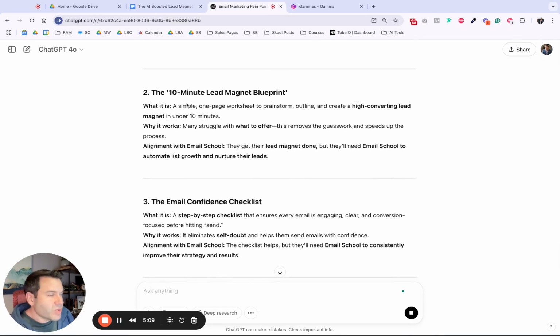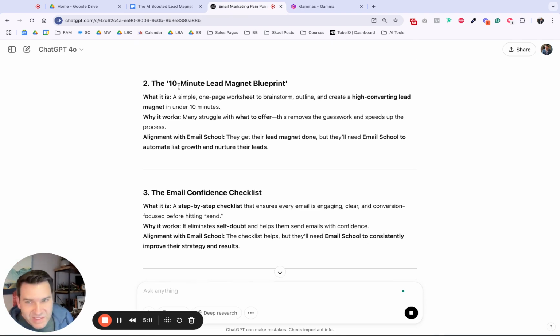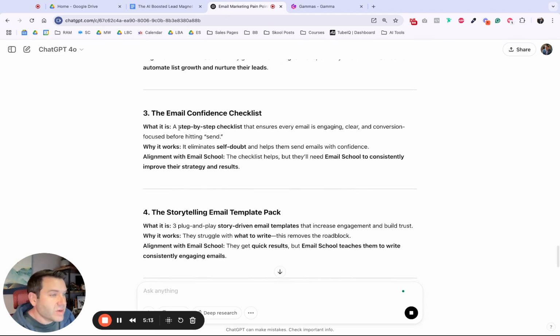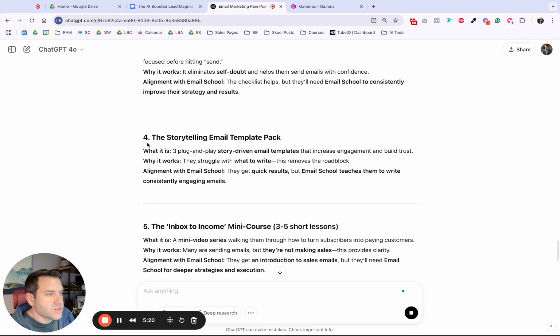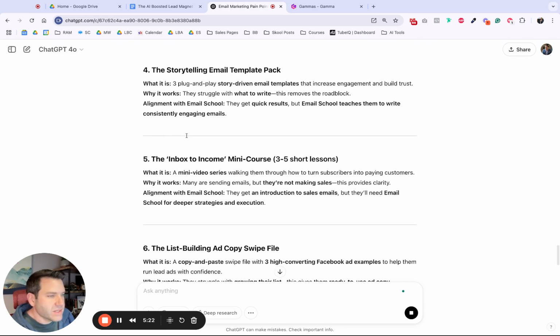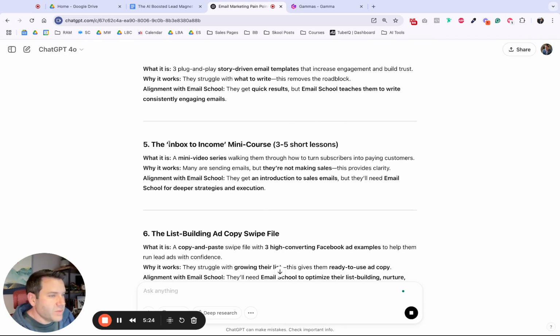So, a lead magnet blueprint. I like that, but that's kind of what we're doing right now. The email confidence checklist is more of a mindset thing. I don't typically find those types of lead magnets useful. The storytelling email template pack sounds pretty good. Inbox to income mini course sounds really good.